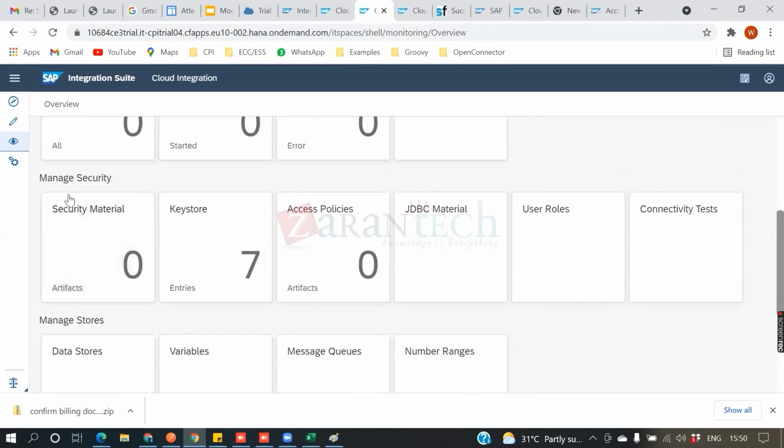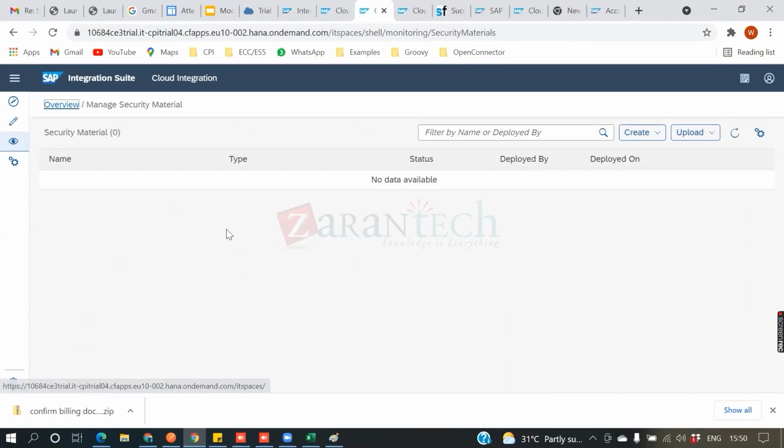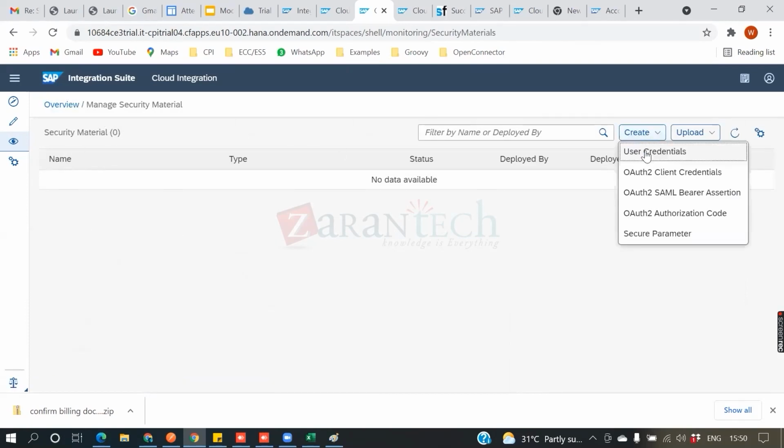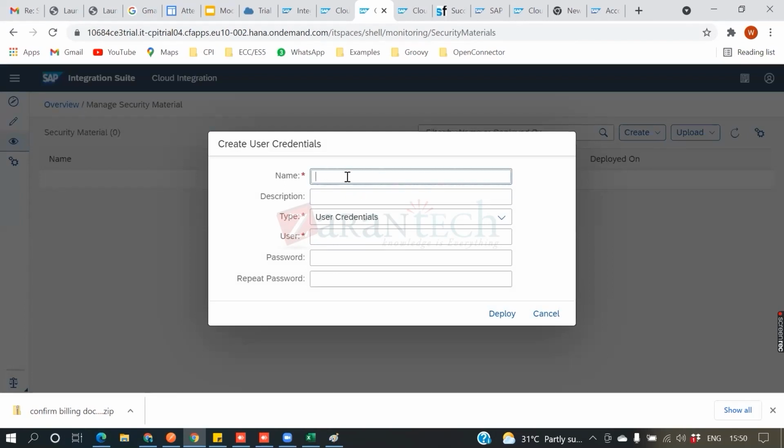Now the important one will be the security material, where you have to store your username and password. Now go to manage security material and click on user credentials. I'll give this as Gmail. Now I need my username and password, right? When I give my username and password, it will not allow it, because the front end is different and the back end APIs are different.